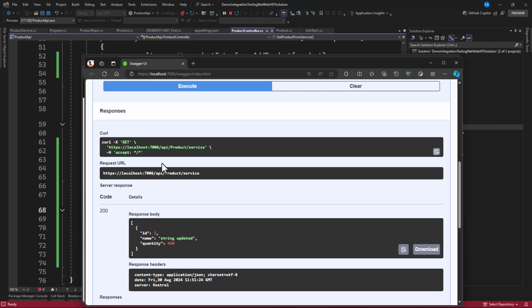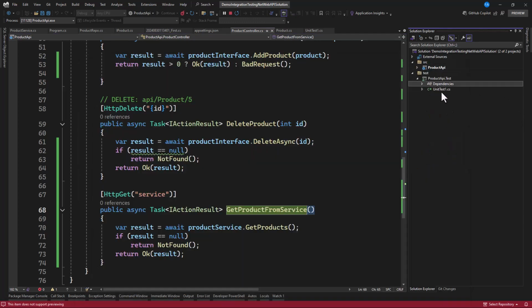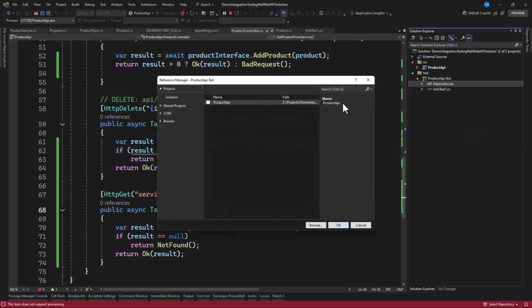Great. Now let's focus on the integration. We're going to perform it on the controller, since the controller orchestrates all the other services, including the repos and also the HTTP client service. To do that, we added a framework already, so we can now right click on dependencies. Let's add project references, and now let's add the API project.